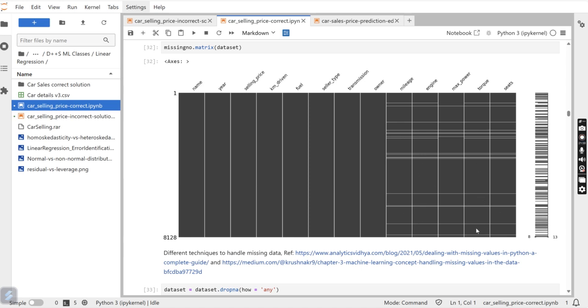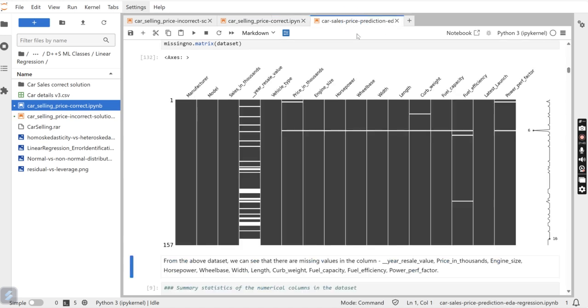As you can see, the lines are horizontal, so I have considered dropping these rows. This way you can make the call for this data set as well. As you can see, this particular row is missing for all the columns, so I will remove this without hesitating. But for this other one, it's missing for only fuel efficiency, so I will impute it. I don't want to drop it, because I have the rest of the data. Just because of one missing column, I can't lose the other ones. This way you can make the decision.